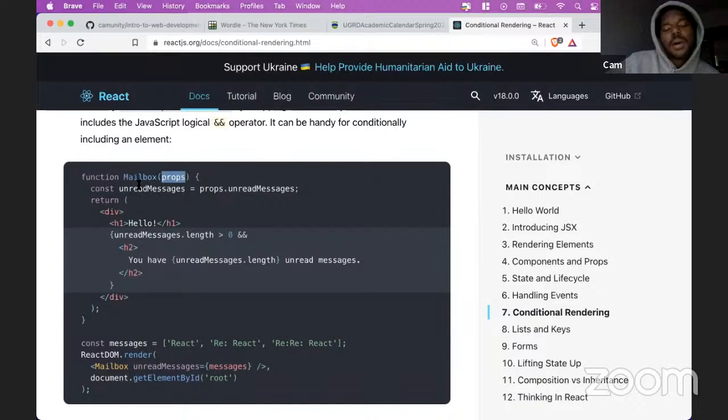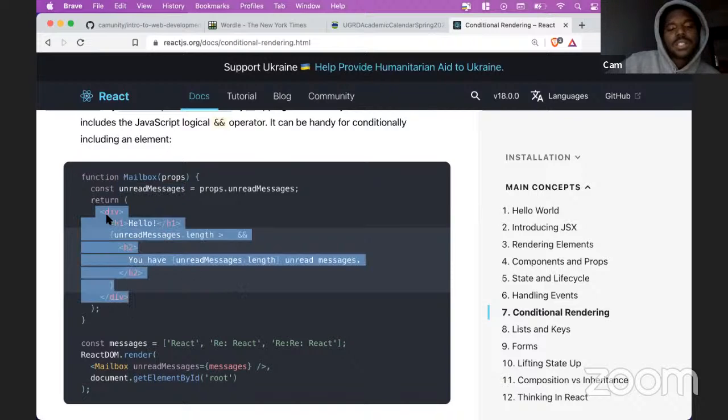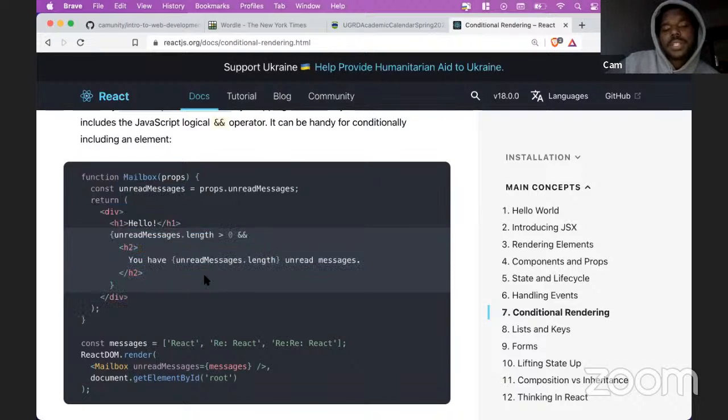The prop unread messages is going to be an array that essentially lets us know how many messages we have that are unread. Do we have any? This component is responsible for showing you how many unread messages you have. If you have unread messages, you want to see that, but if there are no unread messages, it might as well not even show up. So here's a way we could do that.